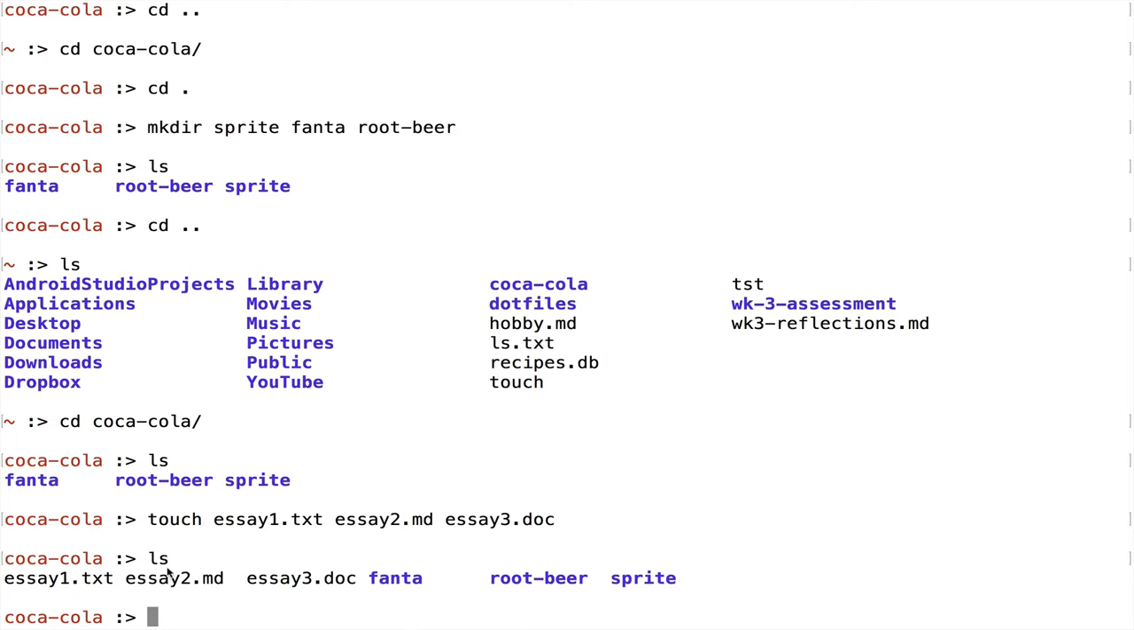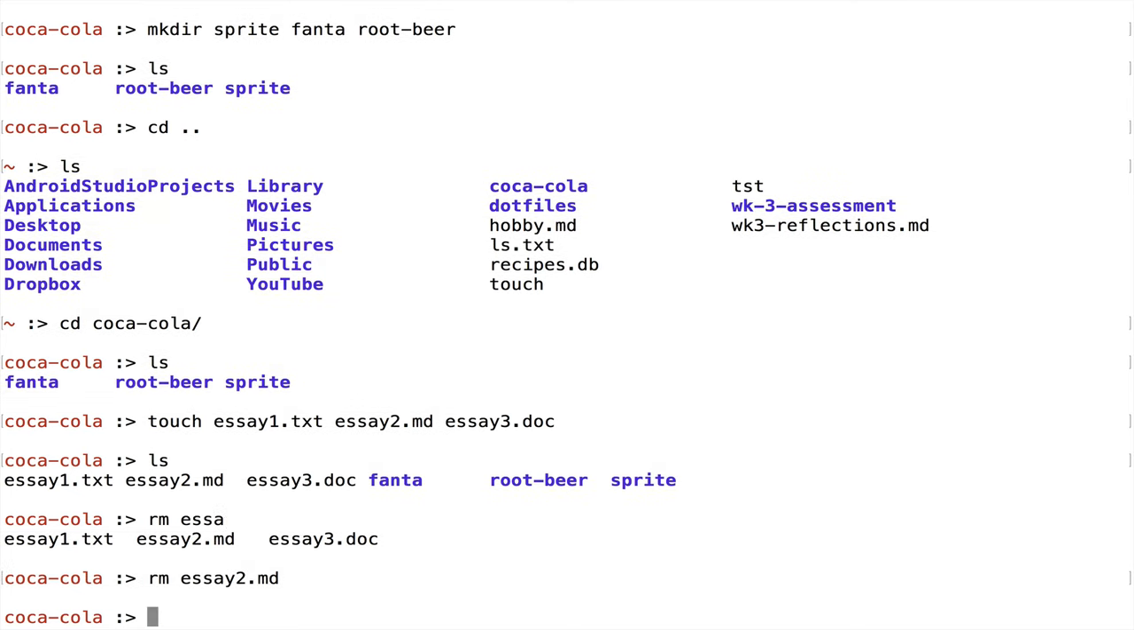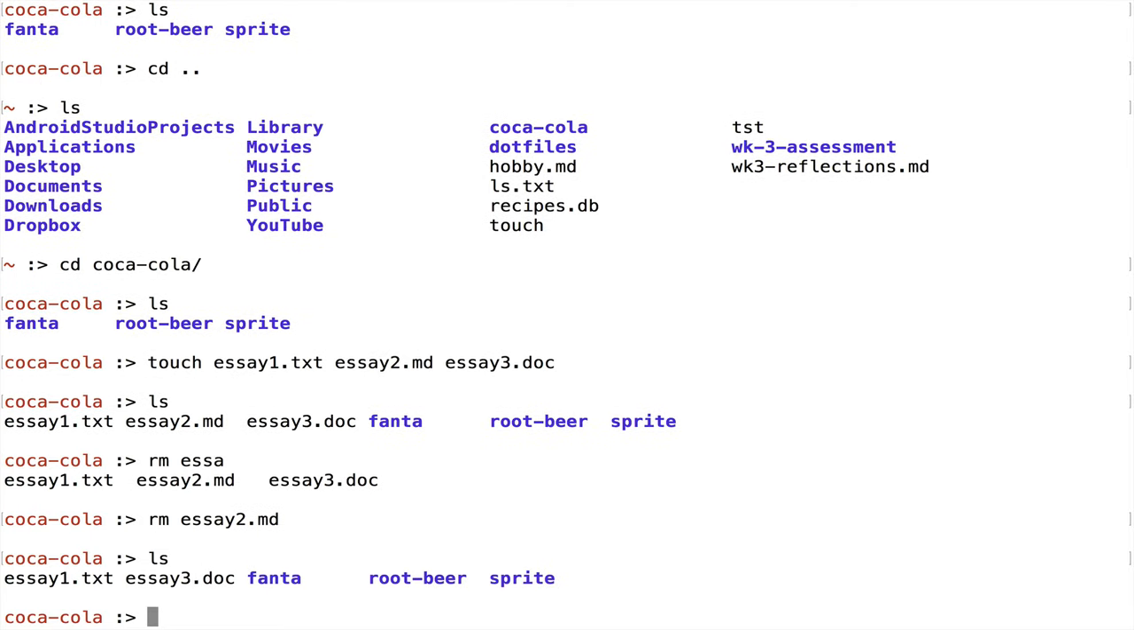But say essay2 was caught for plagiarism and we want to delete it. The way we do that, just run the rm command, remove, and see what I completed here, auto-completed here, and there were multiple options, so it didn't work. But it gave me the options, so let's do that. Let's remove the essay2, we can confirm that it was deleted. Now let's say I changed my mind, I don't like Fanta anymore, so let's remove that.